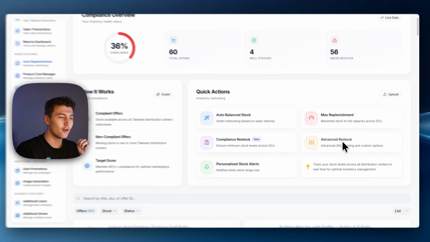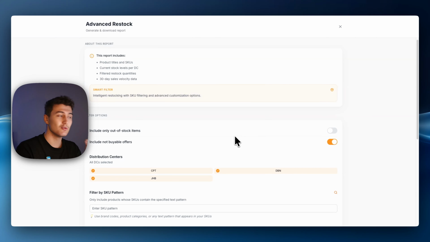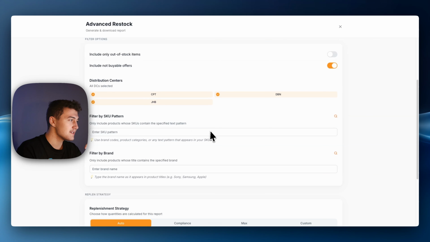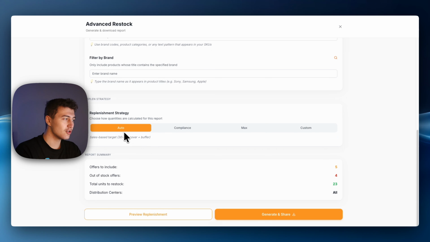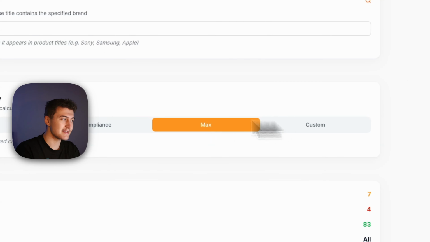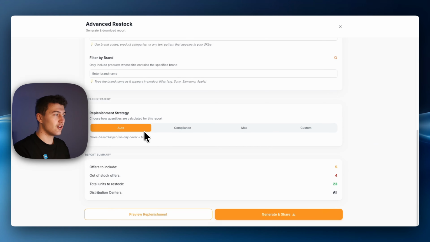Next up, we have the Advanced Restock. And this is something I'm quite excited about because this is a very, very cool feature that will actually help you so much. So what is the advanced feature? The advanced feature is essentially all of the previous ones that we had into one feature. So let me scroll down and show you guys. By default, it'll always be on auto. This is your replenishment strategy. Then you can see auto, compliance, max, and then custom. So this is the same as you chose previously, but inside of the advanced restock.